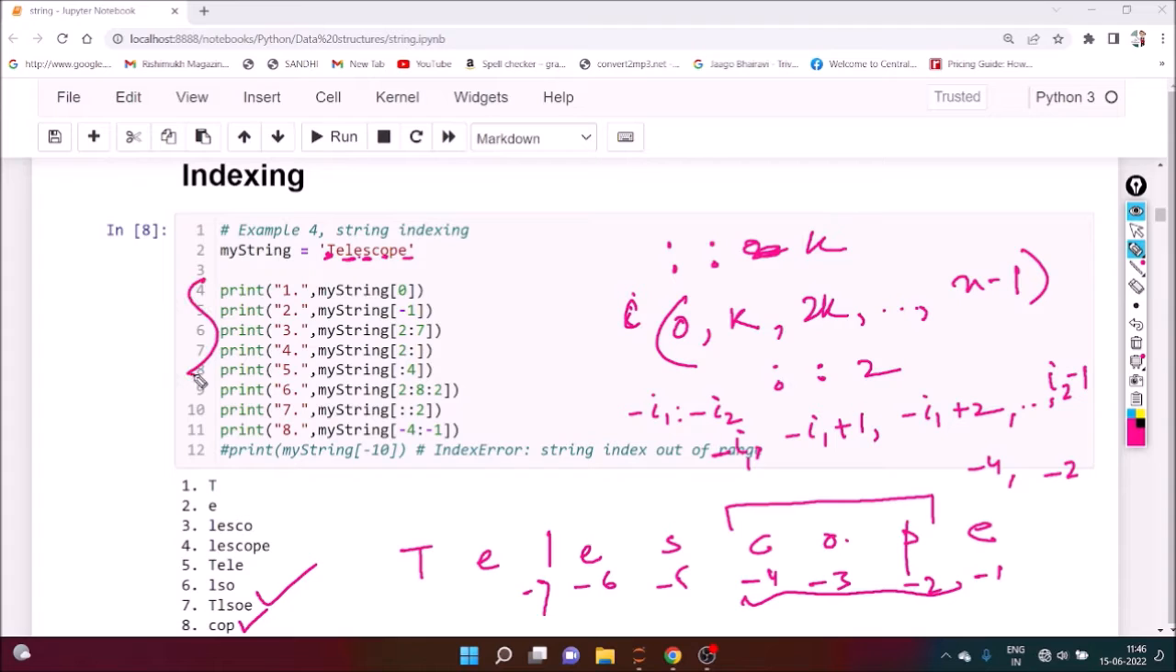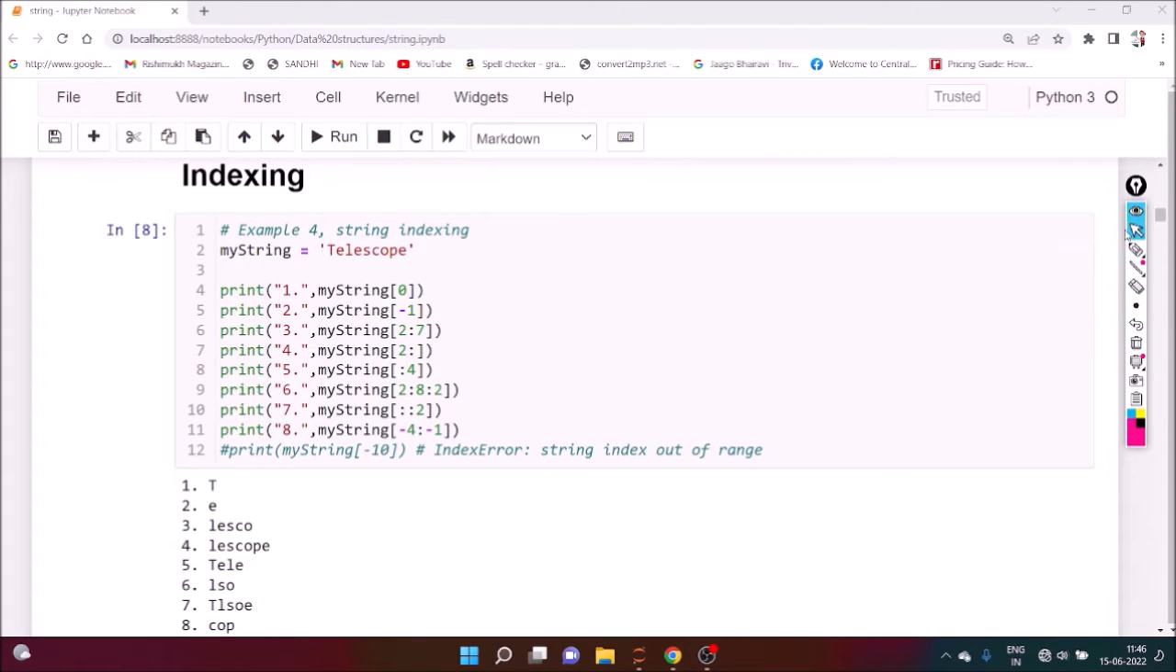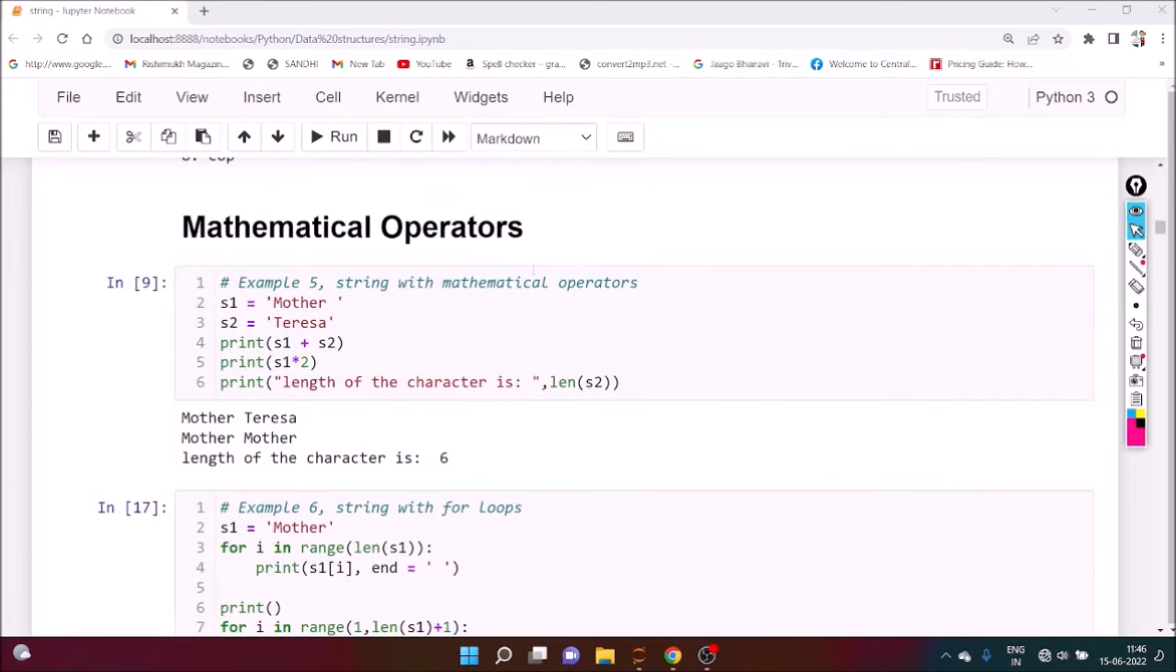Okay, so we can see different indexing and slicing concepts in string. Next, mathematical operators, very interesting, very useful: plus and asterisk. So two variables are there, S1 and S2. If you write S1 plus S2, you have to merge these two strings, and the output is Mother Teresa. And if you write S1 asterisk 2, that means we print mother two times, multiple times.